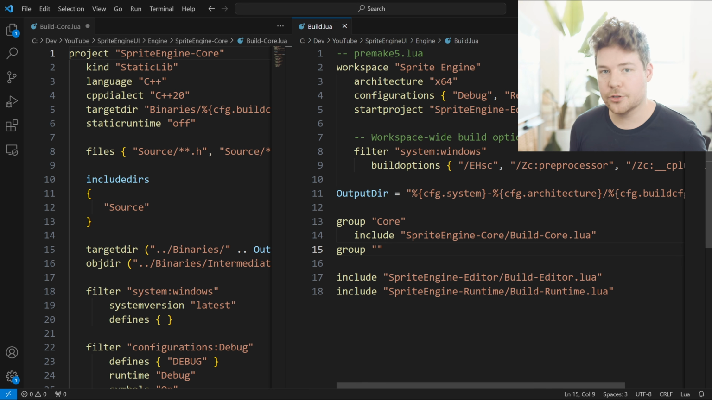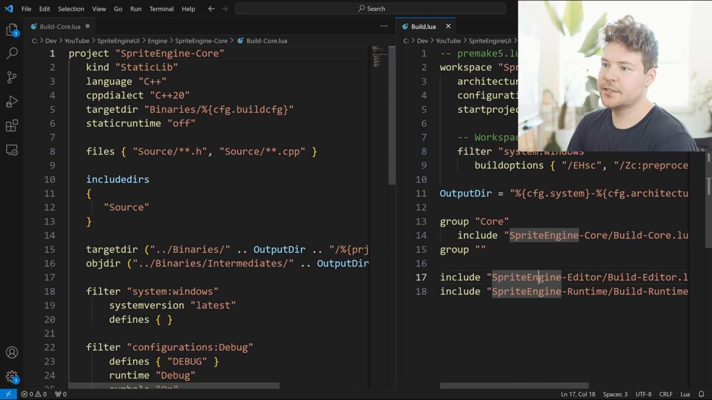You could make 2 different solution files as well if you wanted to. You could just have another workspace called like Sprite Engine runtime and then another one called Sprite Engine editor. That way you don't have to have them all inside one solution if you don't want to. I prefer having them all inside one solution because then you can easily switch between the editor and the runtime as you're developing the engine. So I'm going to leave it this way, but if you wanted 2 different solutions, you could also set that up pretty easily. So here's Sprite Engine core.